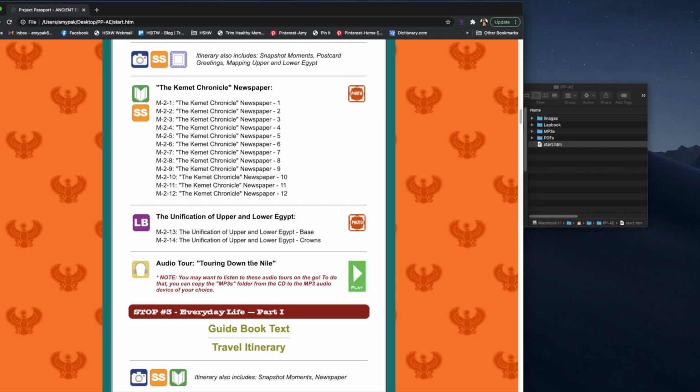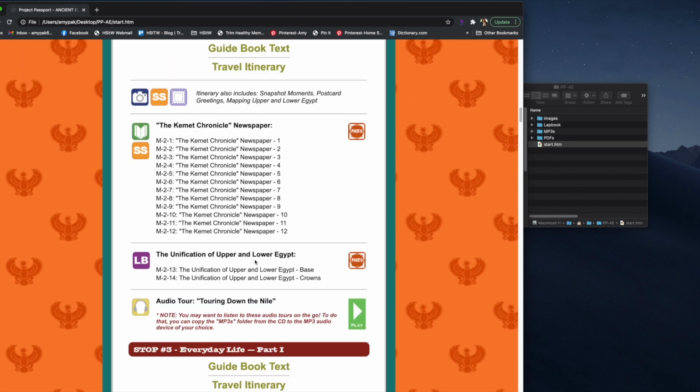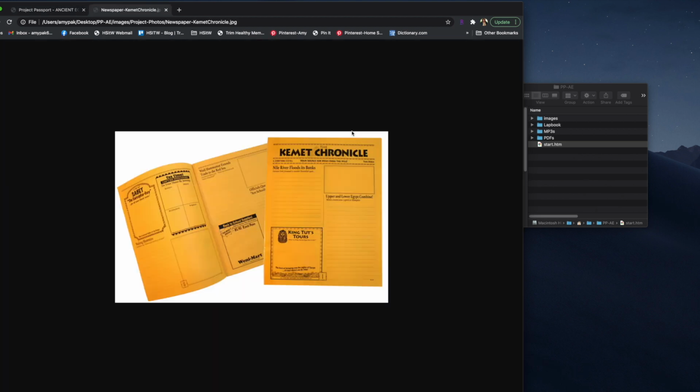Now, this stop also contains a fun aspect that, well, actually, I will get to that in just a second. Let me show you how the newspaper looks. So, and as you can see, it's got a lot of pages to it, so it's nice to have that all printed off and ready to go.